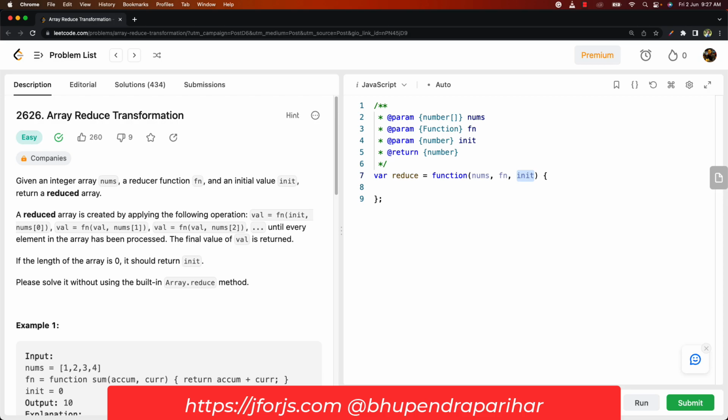So in this particular question, we are going to implement the reduce method, the array.reduce method. And this is very much similar to what we have implemented earlier, like the array.map method and array.filter. So in the reduce method, as per the question, we are given an integer array nums, and we are also given a reducer function fn and an initial value, and we have to reduce the whole array and run this function fn on the whole array.